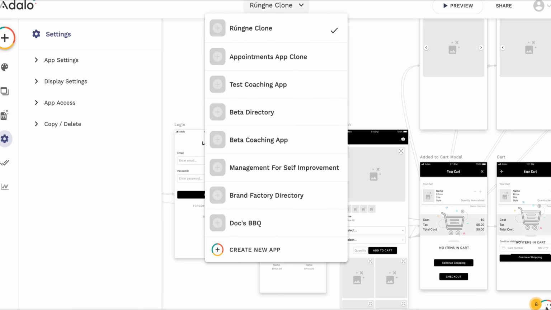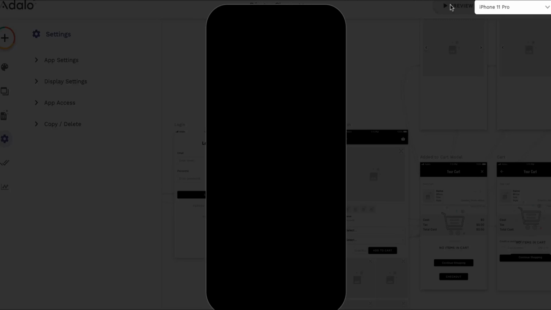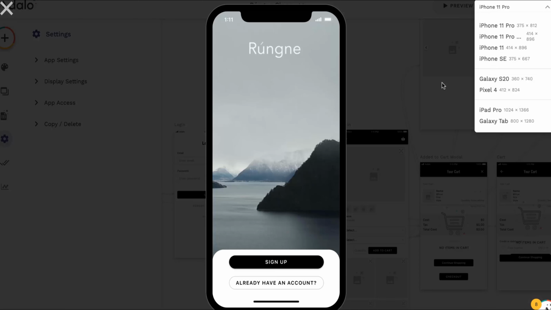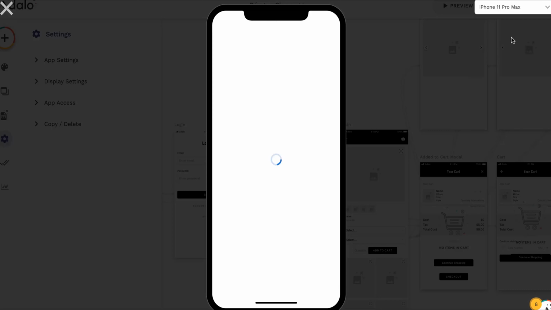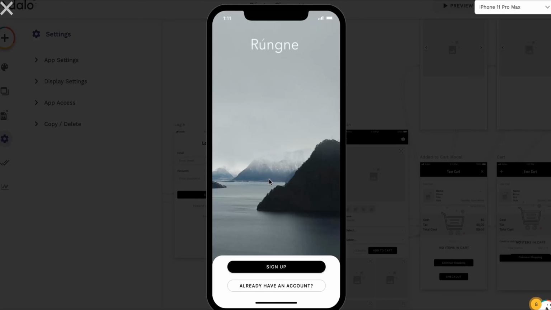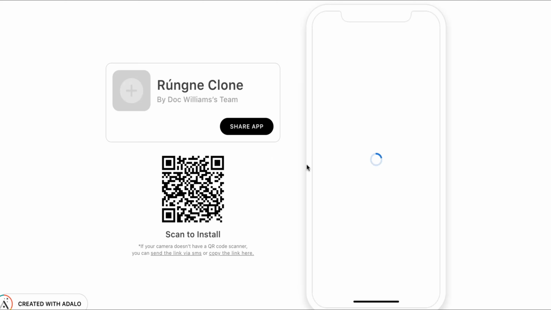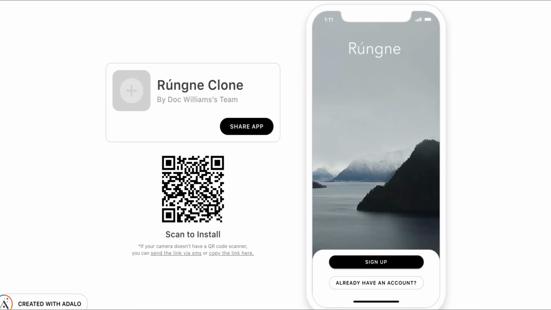Now, if I click this button, I can see all the different apps I've created right here. I can click preview, and it allows me to see, based on the type of device I'm using, and start previewing my app. And I really like how smooth it looks. I can look at it if I change the different dimensions or different phone type. And then when I'm ready, I can actually just share it and start looking at my app that I created.